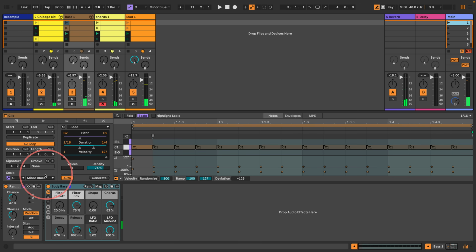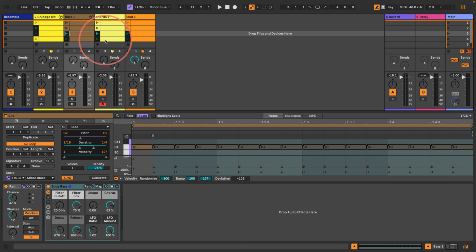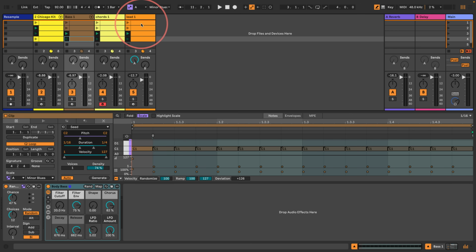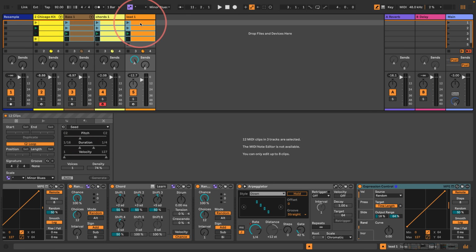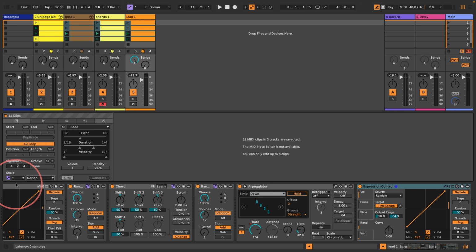Sounds a little bit weird. I think maybe a minor blues was not a good idea, but that's fine, because we can change that. All of these clips, I've changed the root note, but the scale is the same. I can select all of these clips here like this, and you'll see that we've got this little asterisk here, and up there as well. That means we've got multiple clips with different root notes, but I only want to change the scale. So I can change the scale to Dorian, and it's going to keep all the root notes.